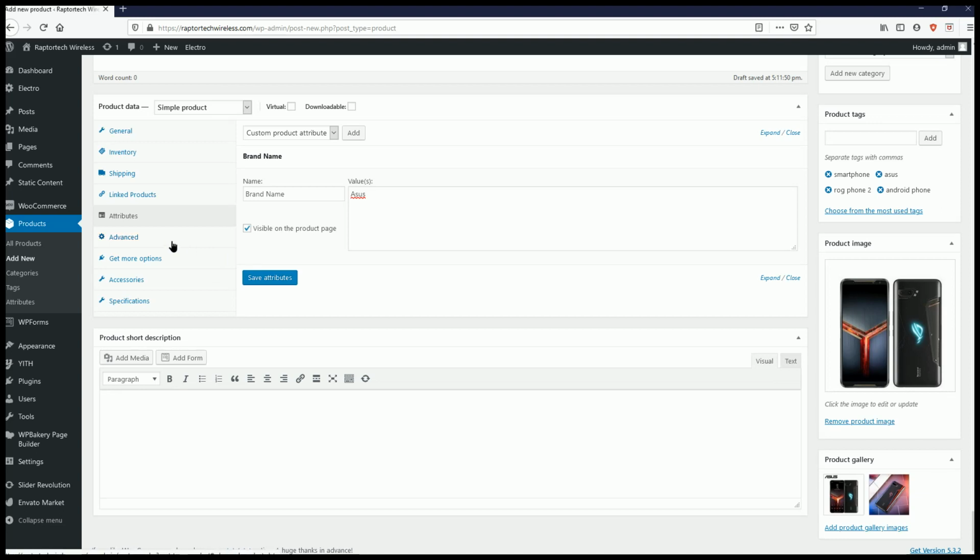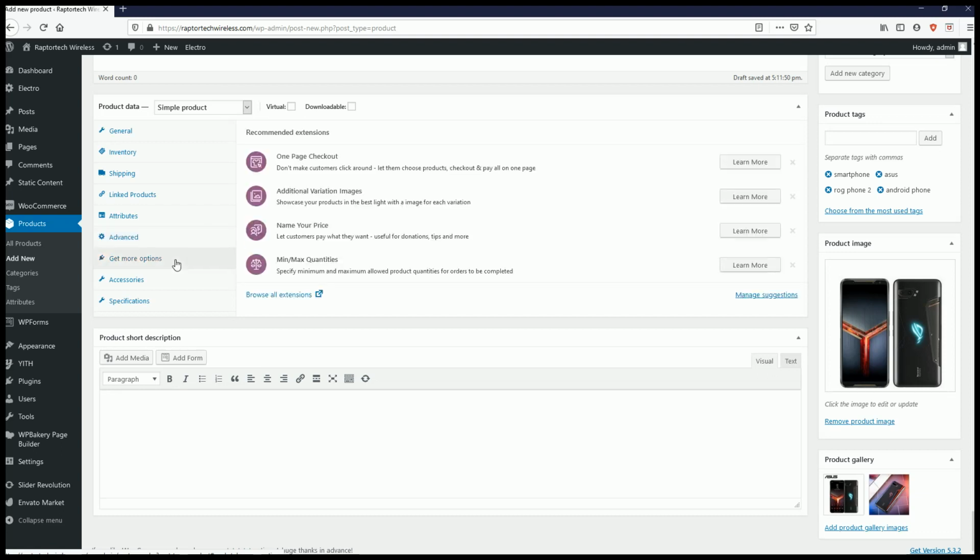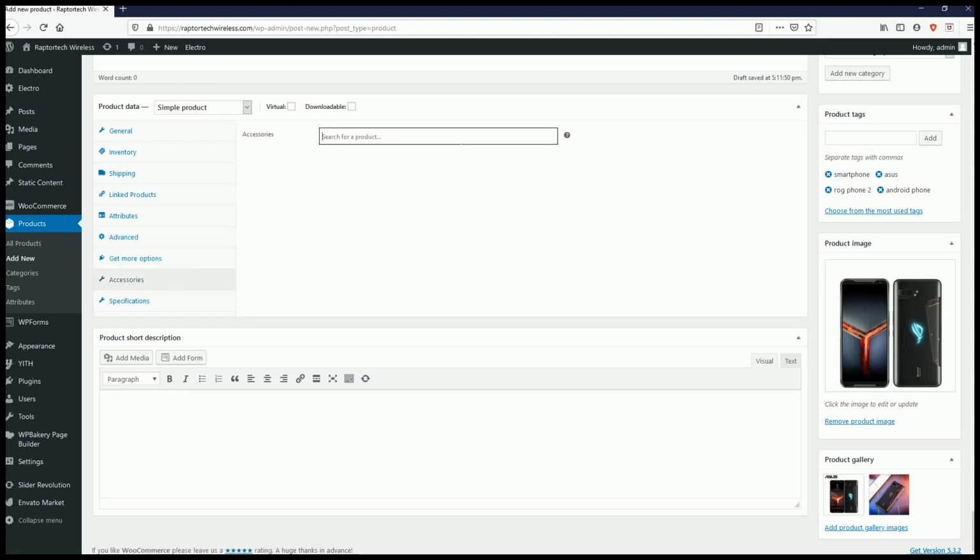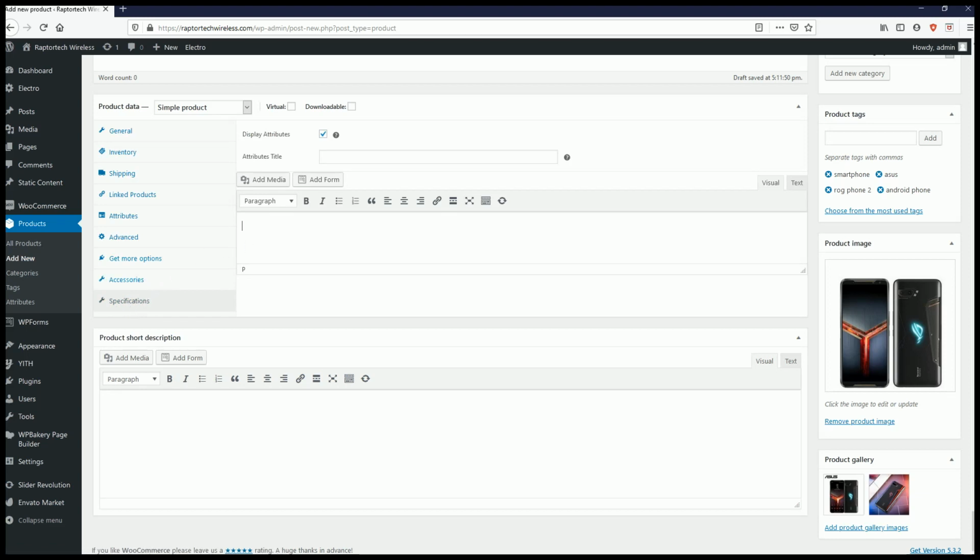So we'll skip to advanced. Nothing really that you have to work with here. Same with the more options. I don't add accessories, but once I set up the accessories for this phone, when we do some of the more advanced ones, we're going to add some to the product. And then specifications, you can add more information other than what you already placed in the body if you choose to.